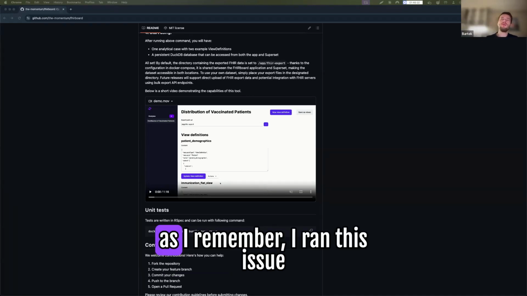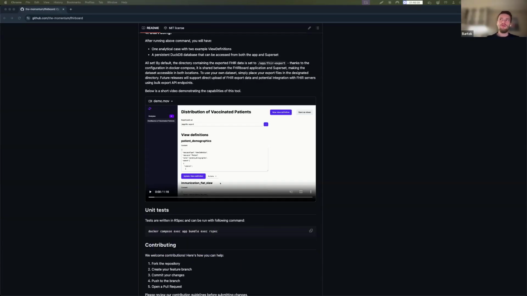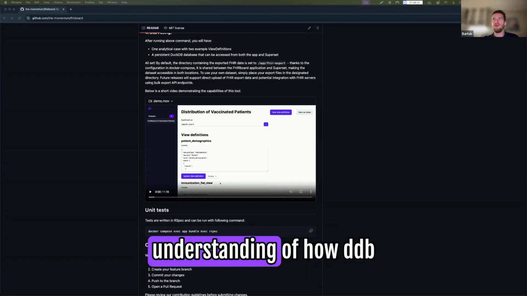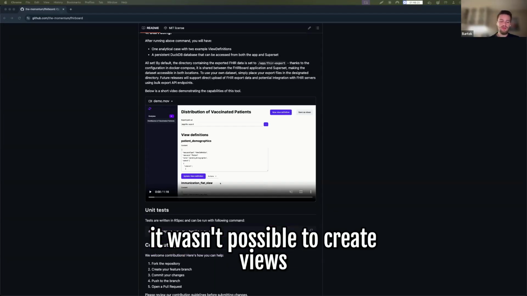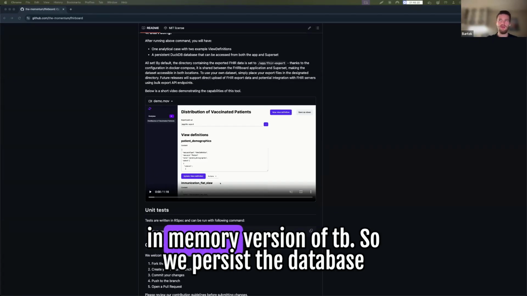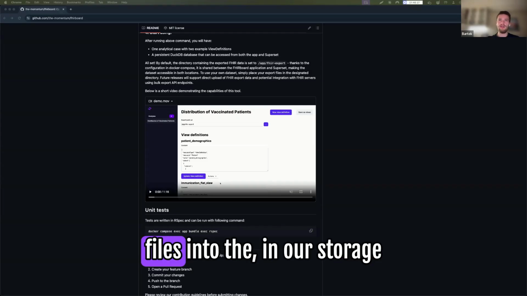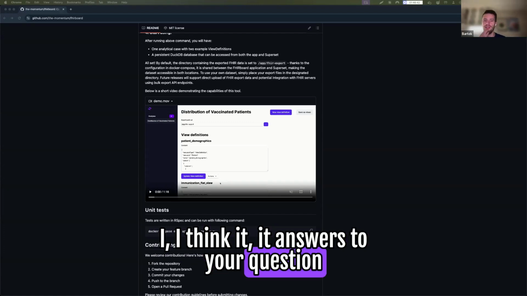Yeah, as I remember, I ran into this issue during the development, and if I remember correctly, and if my understanding of how the DuckDB database works is right, it wasn't possible to create views and save them in the in-memory version of DuckDB. So we persist the database files in our storage. I think that answers your question.